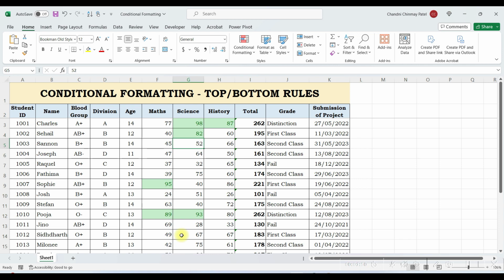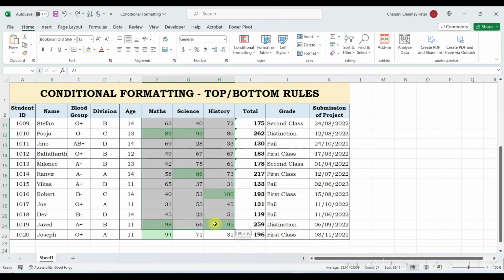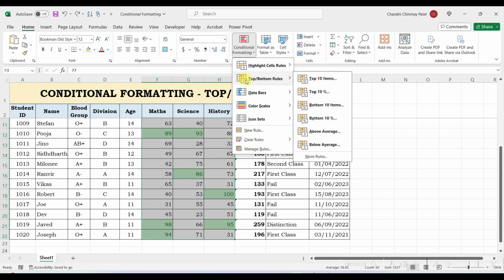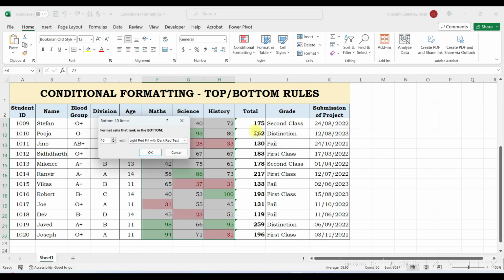Moving on to the bottom 10 items, this rule functions as the inverse of the top 10 items. Instead of highlighting the top 10 values in a given range, it identifies and highlights the cells containing the lowest 10 values within the specified range.